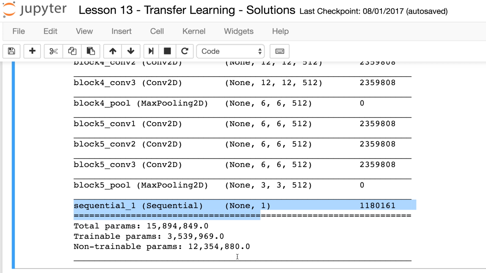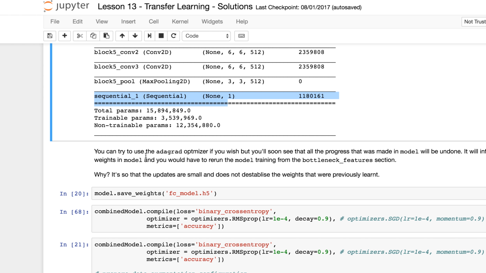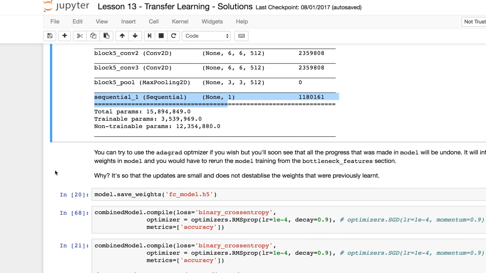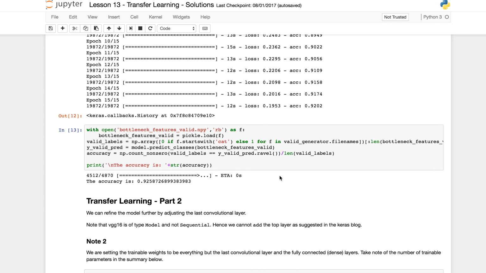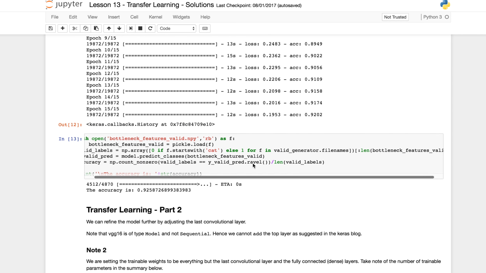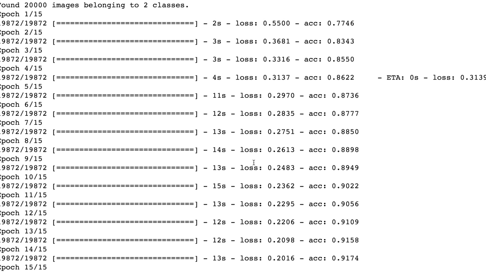Okay, so there's 12 million parameters that are not trainable. It's just the last convolutional and the dense layers. Now here's the tricky part. Because we just trained the last weights, we don't want to lose the gain that we just got.